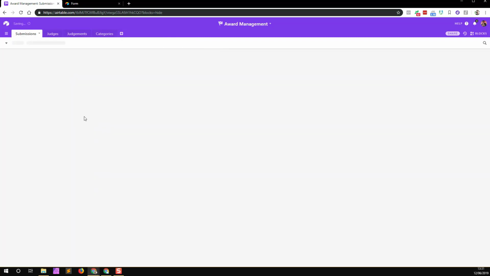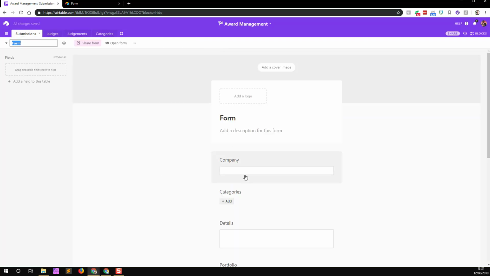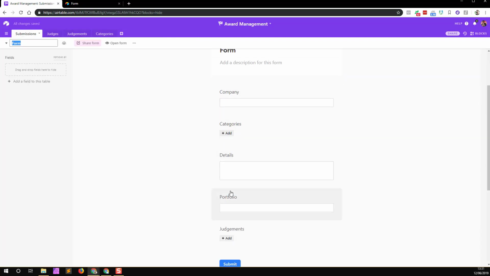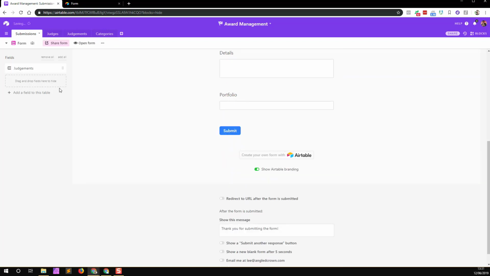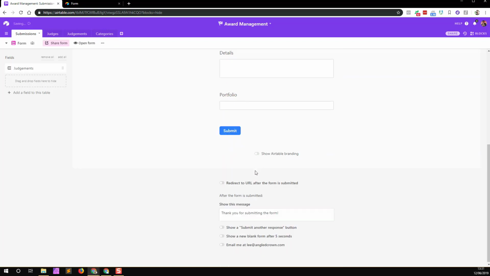We can create a new form here. We want their company information. We want them to select their category. We want them to fill in their details and portfolio. We don't, however, want them to see this judgments area here because that's not appropriate. So we're going to remove that from this form. And we don't want it to show Airtable branding.